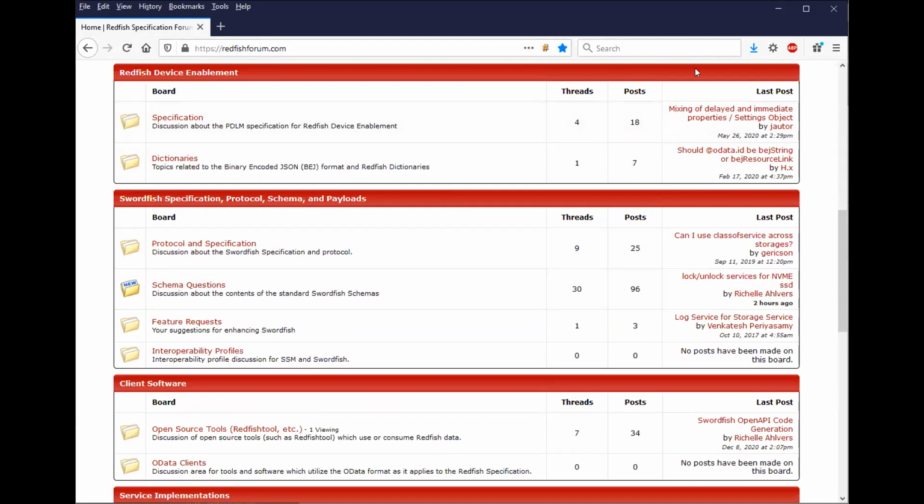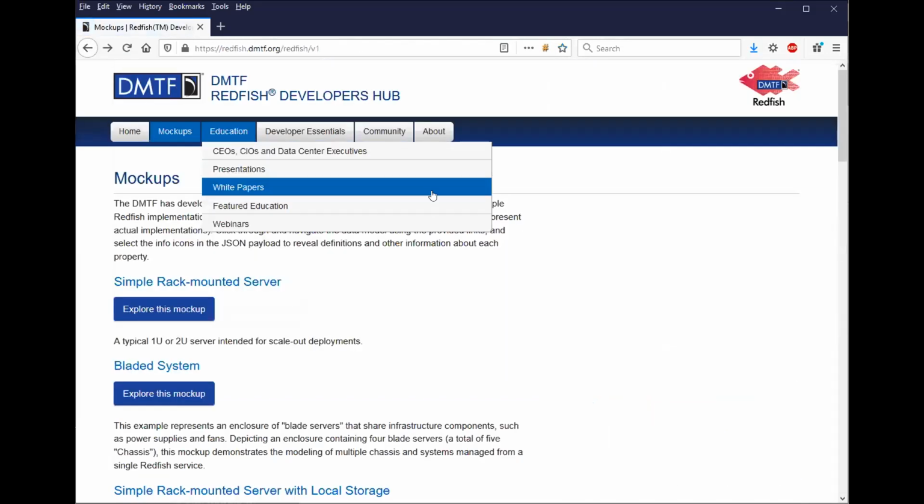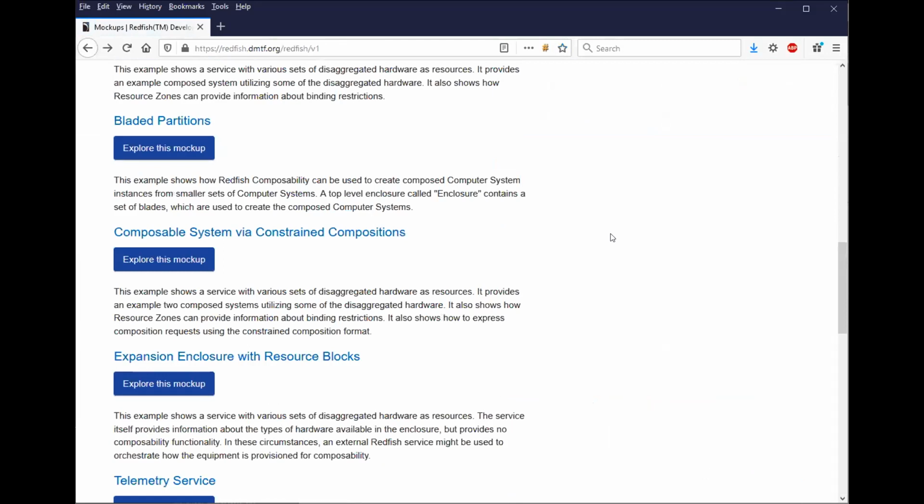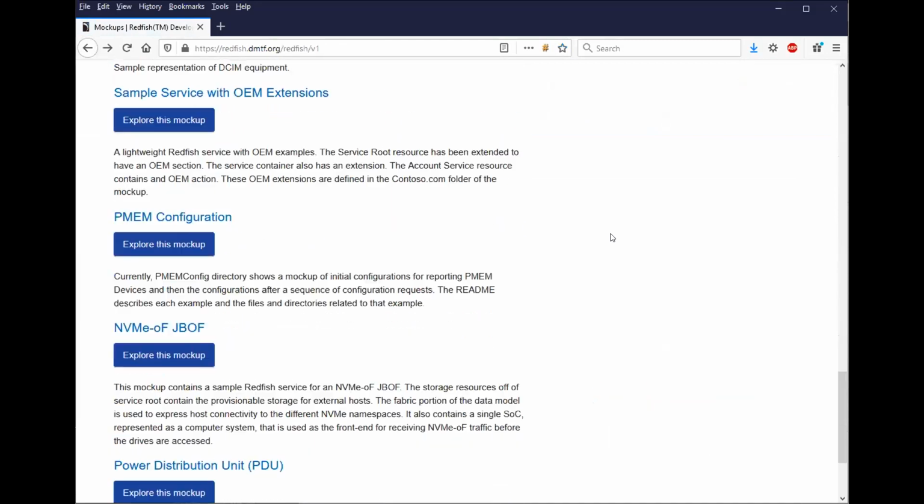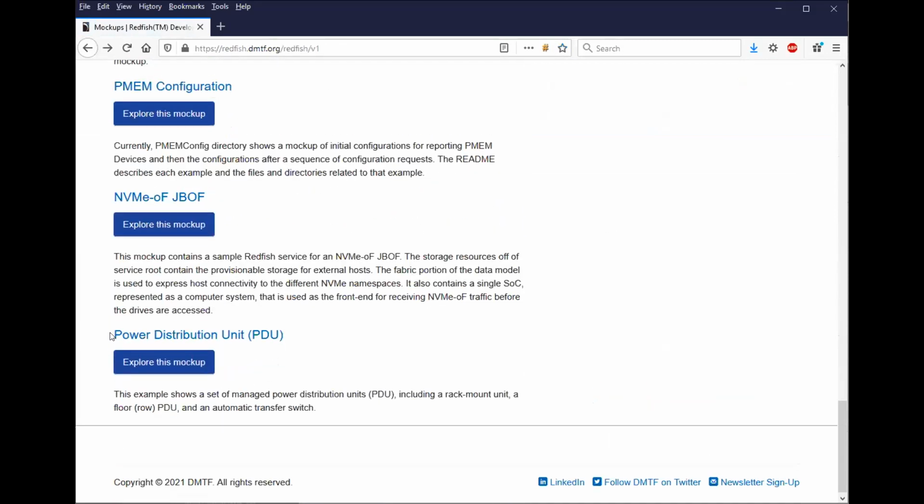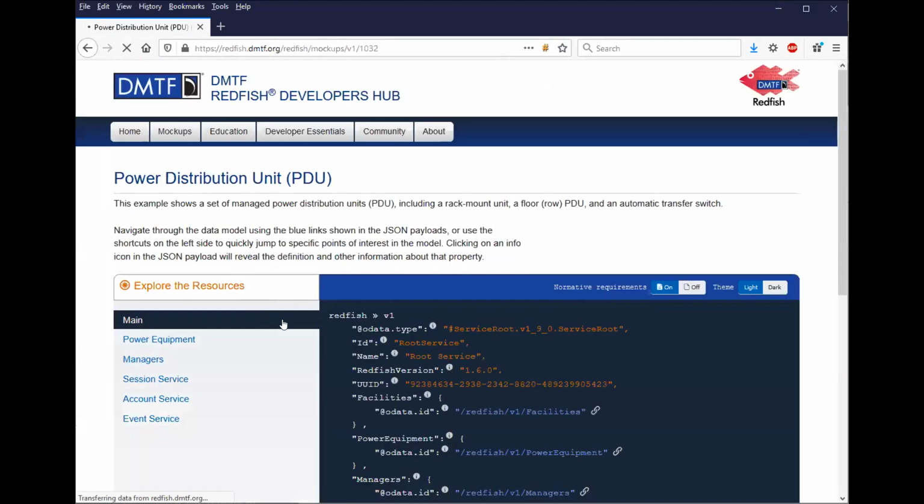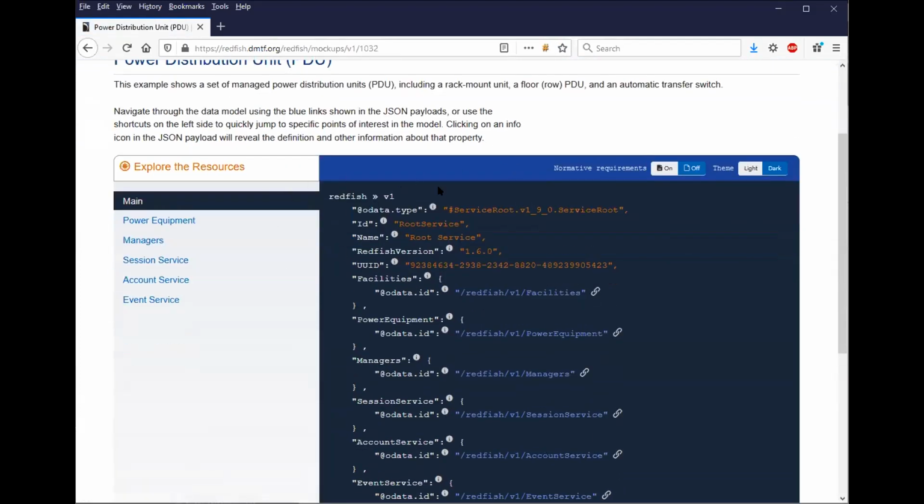So let's see, the next question that came in was, is there a mock-up available for the Redfish PDU model? Yes, as this was also put in. One of the newer mockups that we released as part of the new 2043 bundles is the power distribution unit mockup. Like with other mockups, you can just go explore it, and if the page loads, here we go.